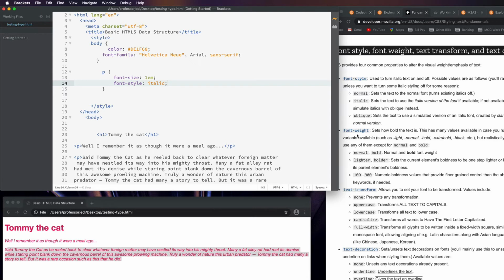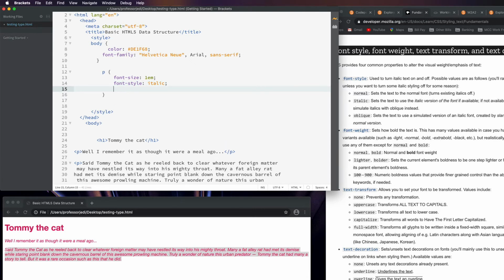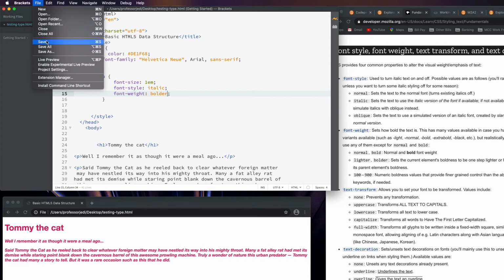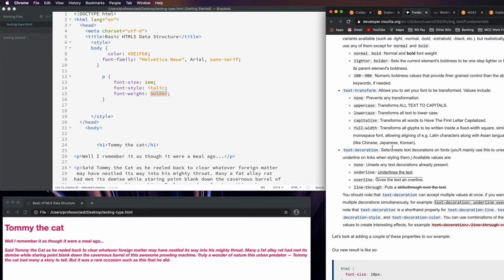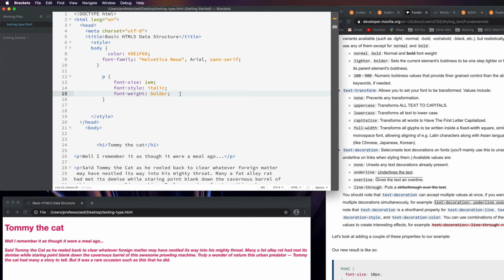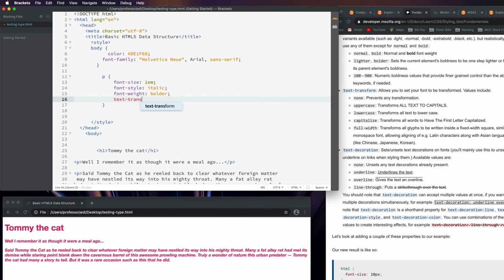If I come over here and do font weight, I can say font weight, and I can do between 1 and 900, or I can do bold, bolder. So let's do bold, close it with a semicolon, file save, there's bold. Let's see if bolder, sometimes it does, sometimes it doesn't do anything. So we'll save that and see how it didn't do anything there, but for some it does. So there we go.